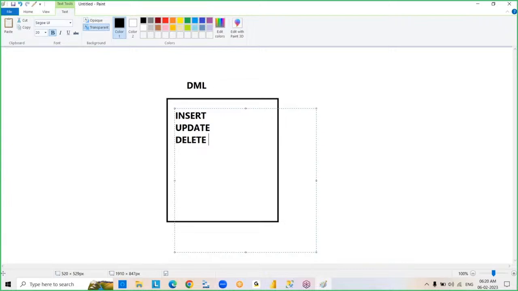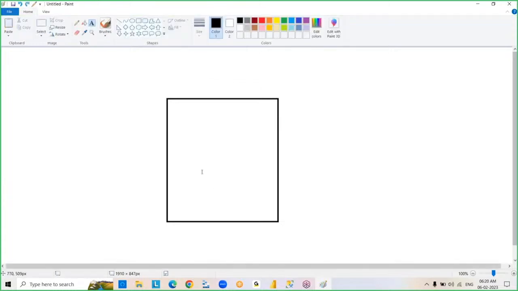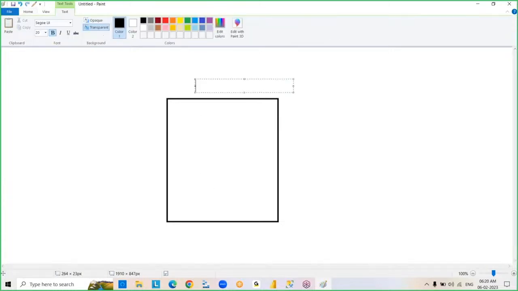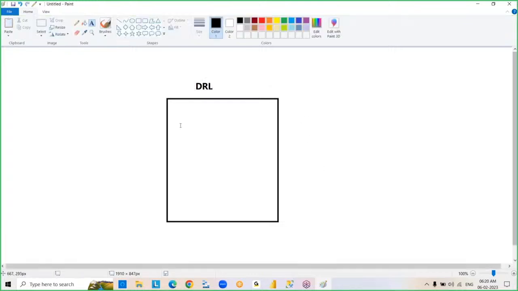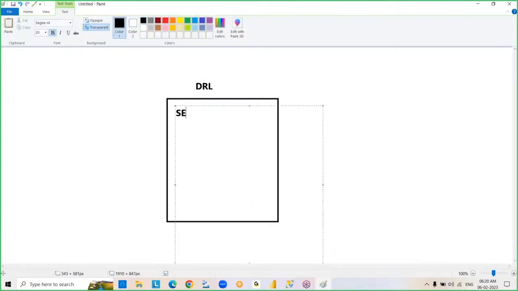So these are all completely data related operations. After that, we are going to work with a very important part of the training. That is the DRL part, data retrieval language. The only command of the DRL is the select statement. So this is for retrieving data from the table.